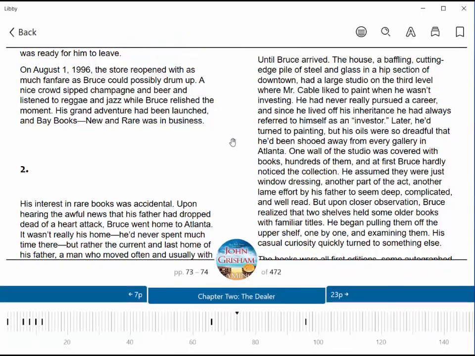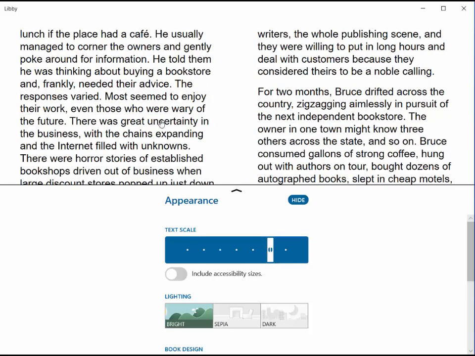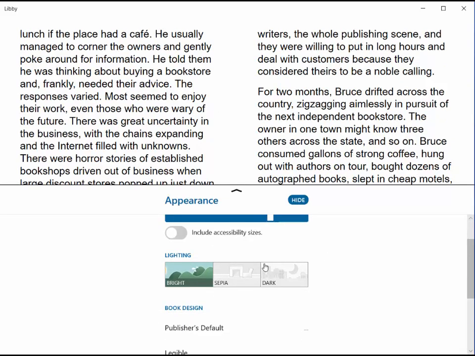Now let's say that this text over here is a little too small for you. You want to make it larger. So what we can do is click on the A, and an appearance menu comes up. And we can just slide on the text scale with your finger, and it makes it larger for you. You can also control the lighting in the app as well.